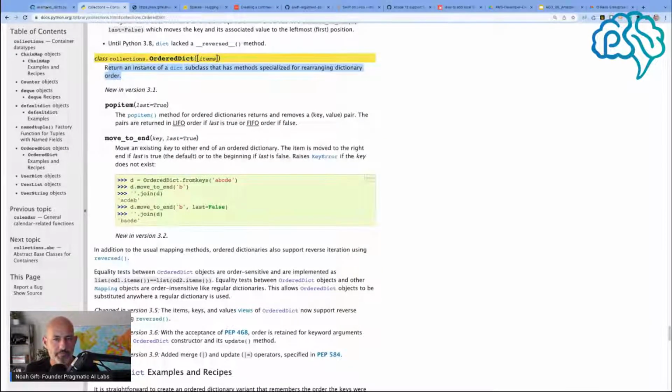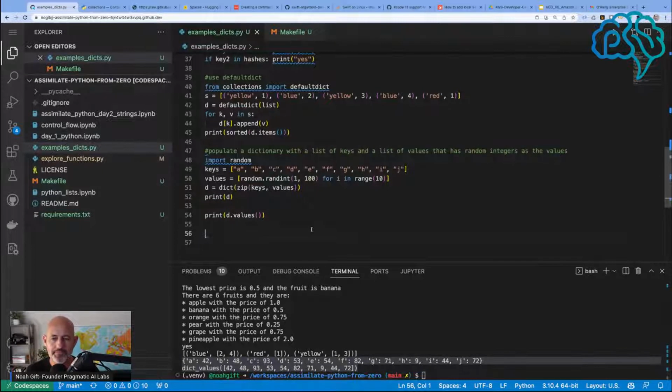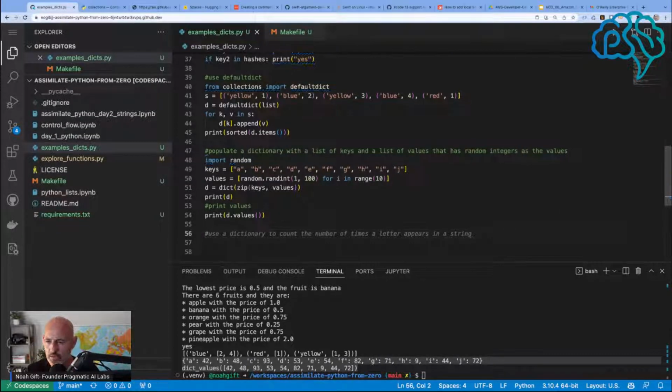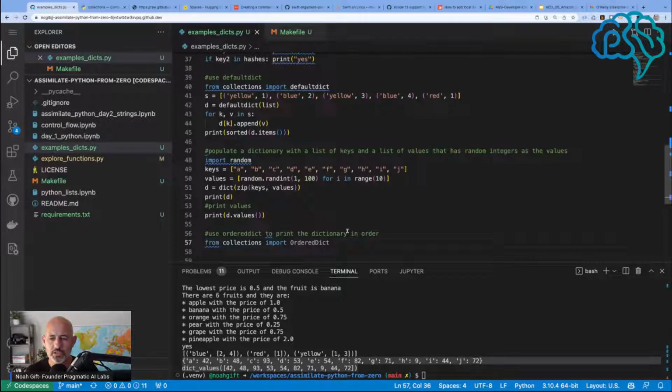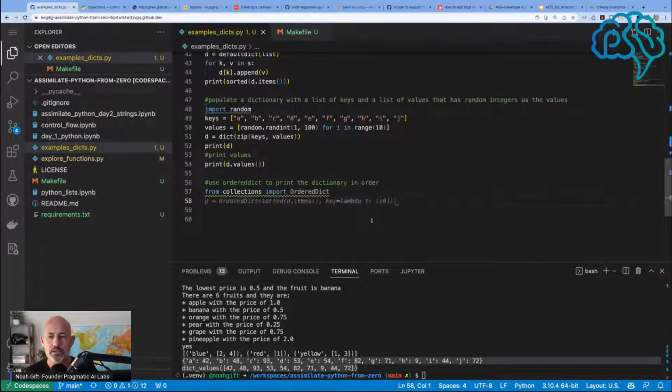Okay, well, let's try. So let's build values. Okay, so let's do this. We'll say use dictionary, use ordered dicts to put the dictionary in order. From collections import OrderedDict. So we're going to take the D, right, which is all randomized.